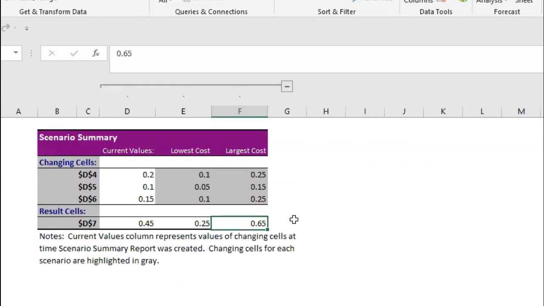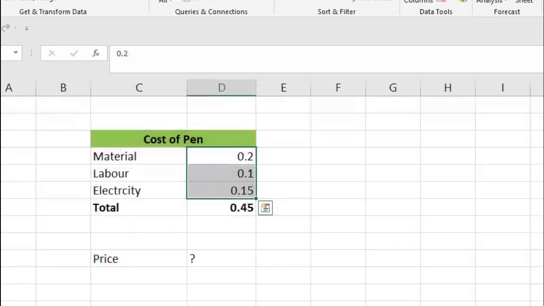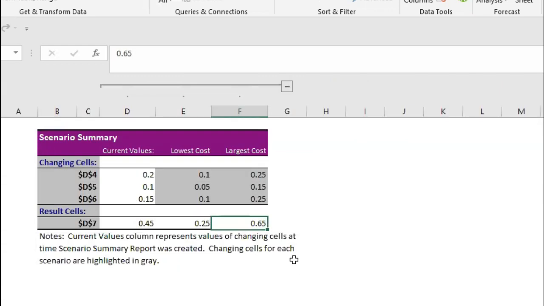So we can say that our price should be more than this cost because we have checked and determined that our cost cannot be increased beyond this scenario. So we can determine our price based on this cost. So friends, this is how we use the scenario function in Excel sheet.